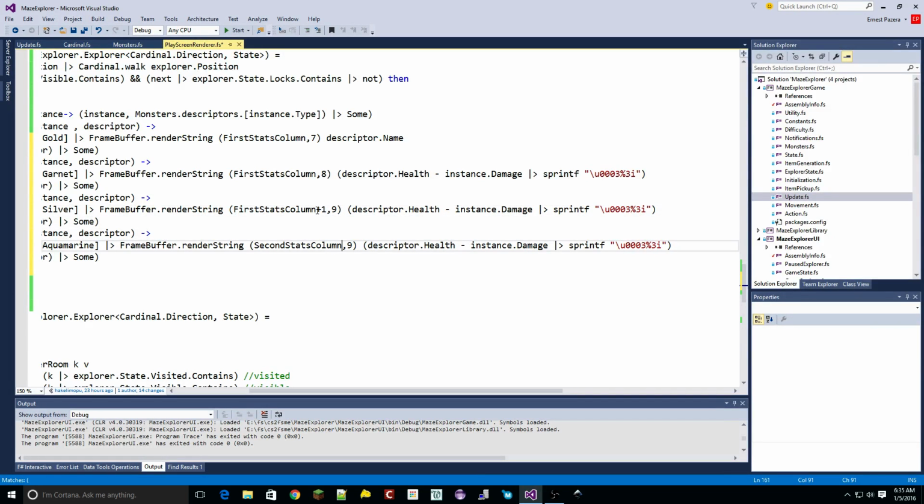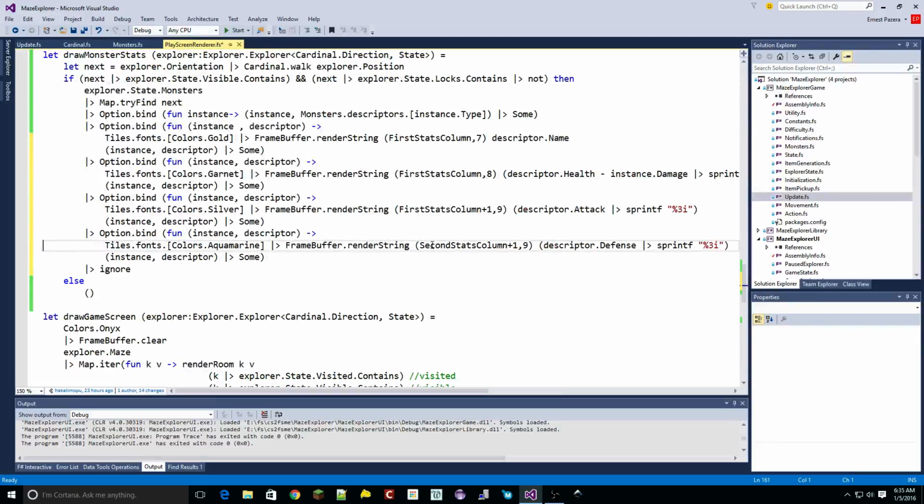+1. +1. I don't want to have an ordering issue. And it's just descriptor dot tech. Descriptor dot class. So all my stats for my monster should be here.